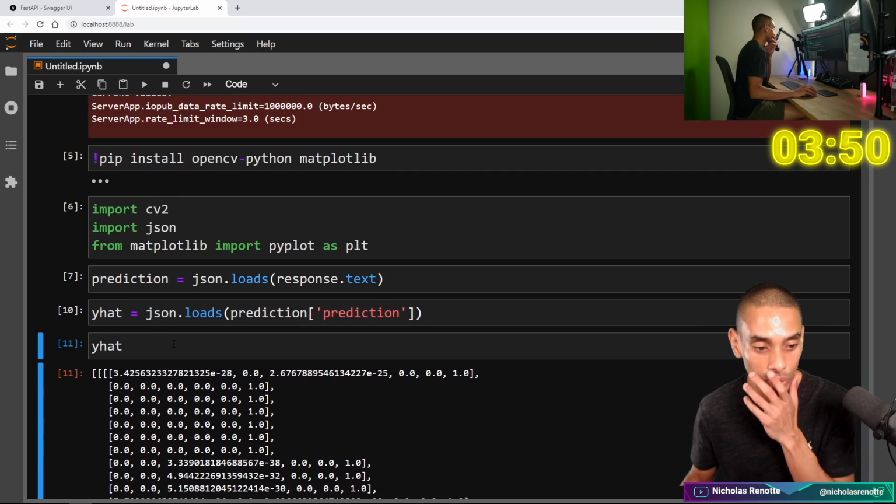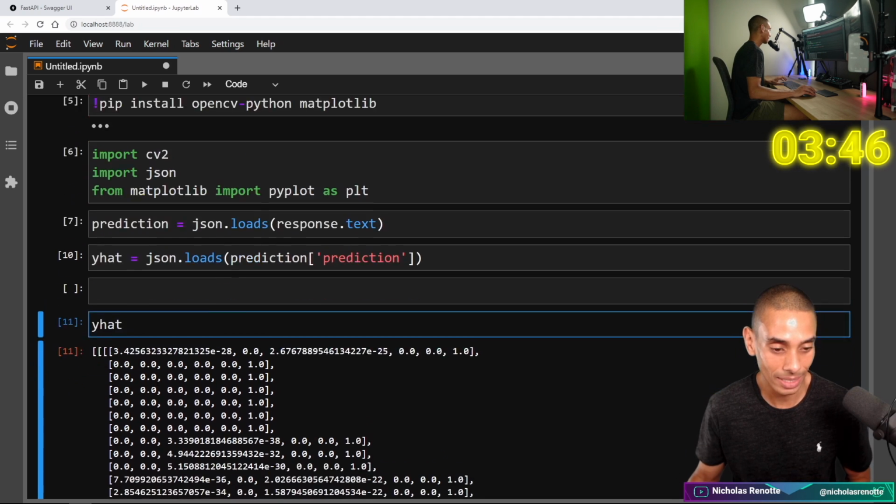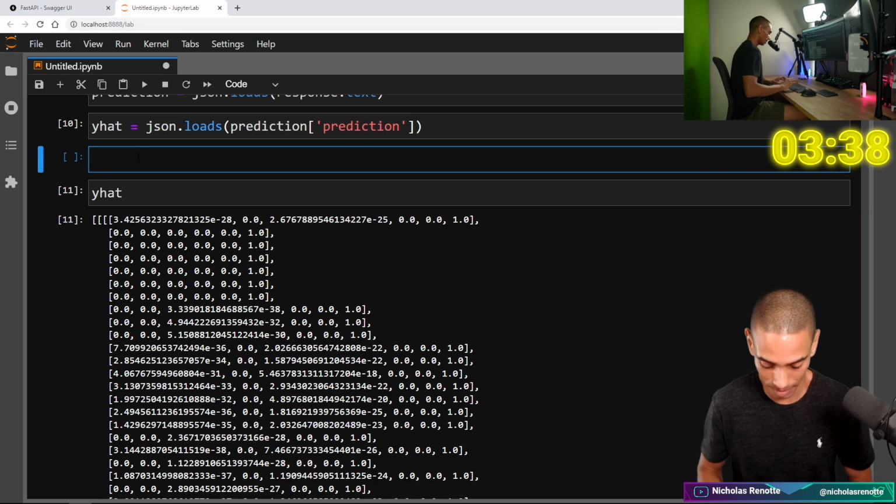All right, so then what we want to do is go and visualize this. So what do we need to do? We need to go and think. We've got our prediction. We then need to go and import our image. So x equals cv2.imread, and let's load up test image.jpg.